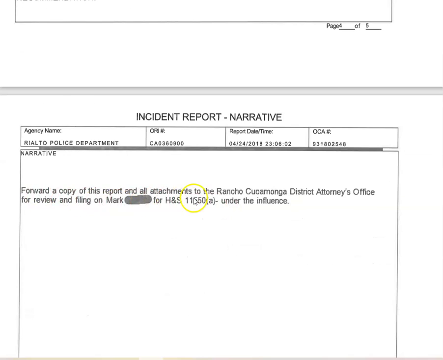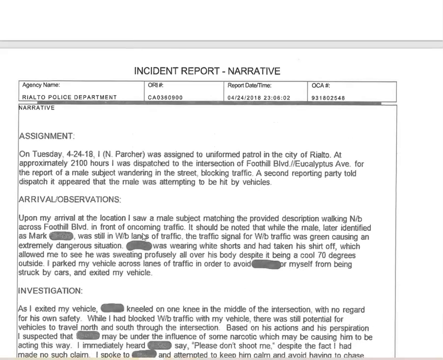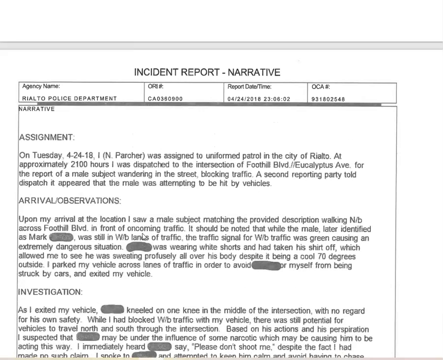And then they're going to forward a copy of the report to the DA's office for review. Does that kind of make sense? So that's one way a report might look. You can see its headings. Again, it can be introduction, victim statements, witness statements, facts of the case, suspect statements, conclusion.